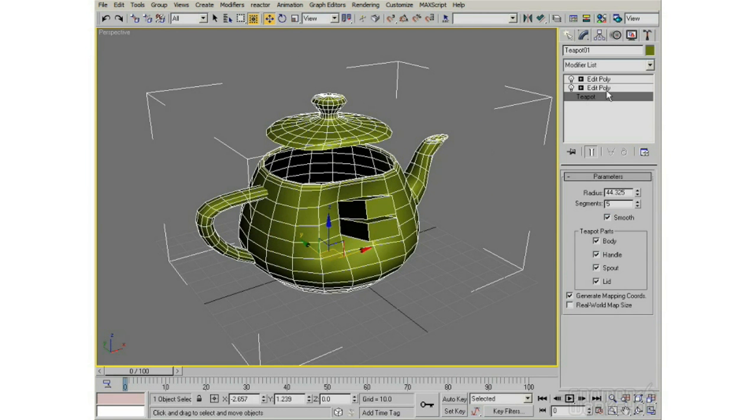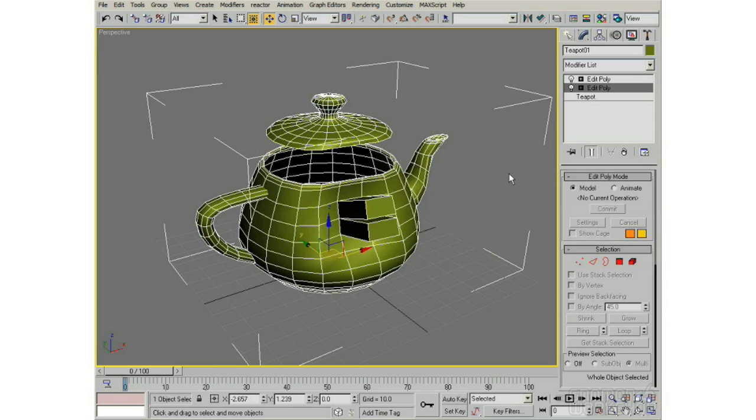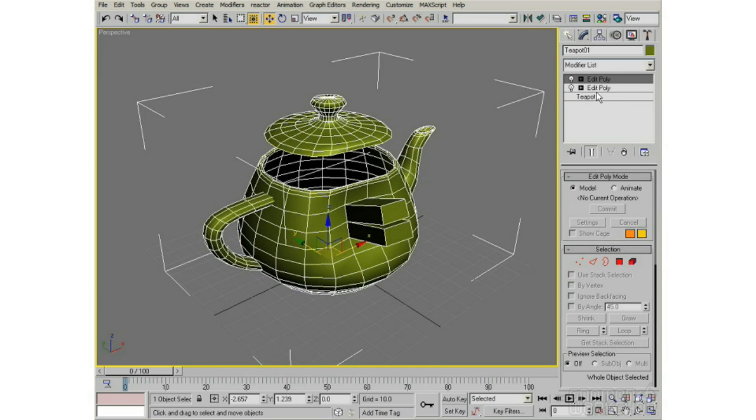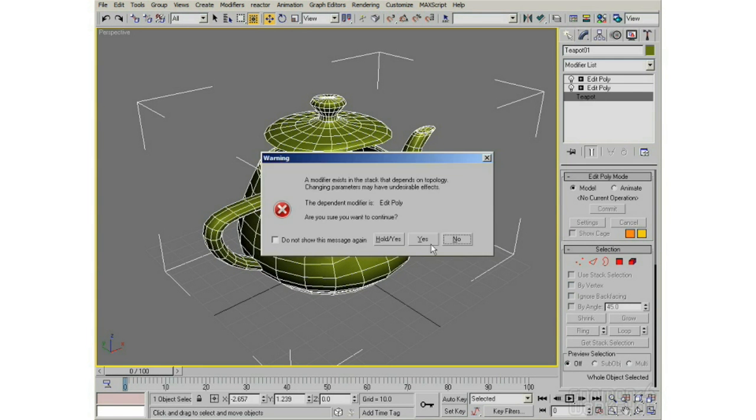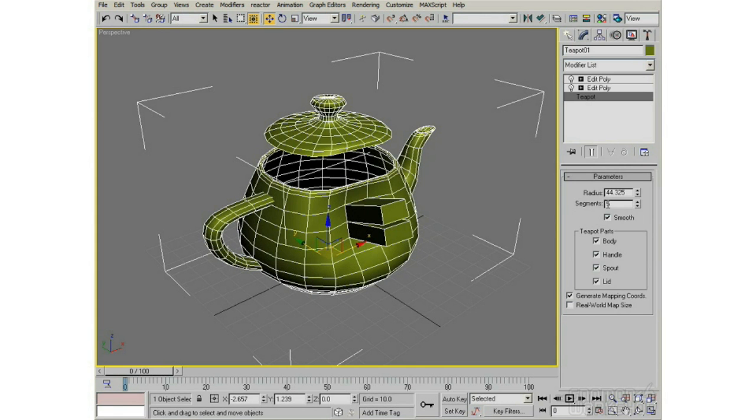So the idea is, edit polys and edit meshes do depend on topology. So you want to make sure that before you start editing these polys down, you have the appropriate number of segments that you think you're going to need. There are ways to go in and add segments later, but they're not quite as easy or as clean as just clicking a button, clicking a spinner.